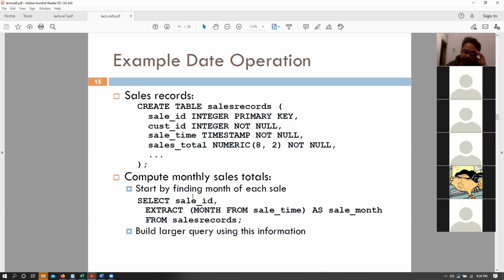So basically we are getting the sale ID and the month. We don't care about the entire timestamp, just the month from as sale month and from sales record. And then we can use this entire query as part of a larger query, right? We can say that, group by month, count sale IDs, right? So essentially that would get us month-wise data for the number of sales for each month.